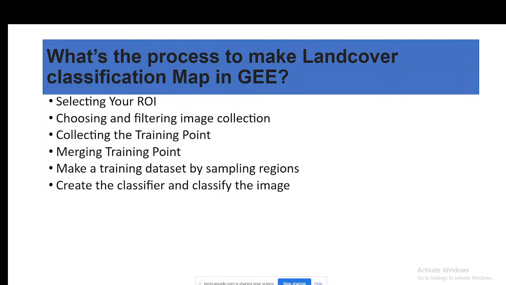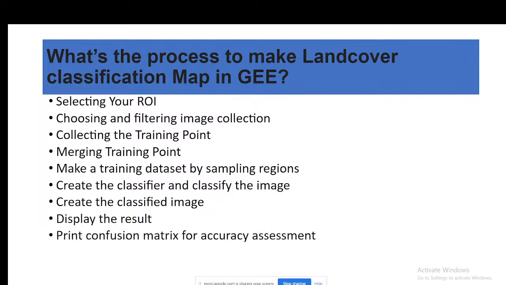Okay, after that you need to create the classifier. Different types of classifiers are available in the Google Earth Engine platform. It can be random forest, or classification and regression trees. You can create the classifier and classify your image, create the classified image and then display the result, and then also print the confusion matrix for your accuracy assessment.